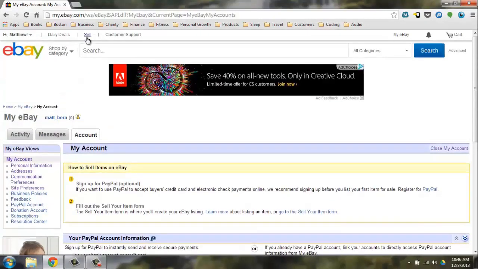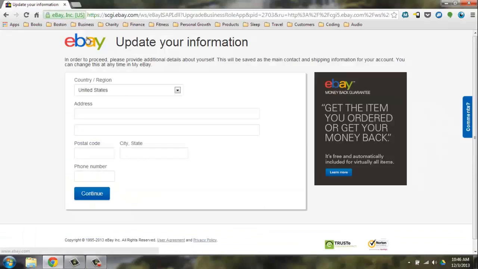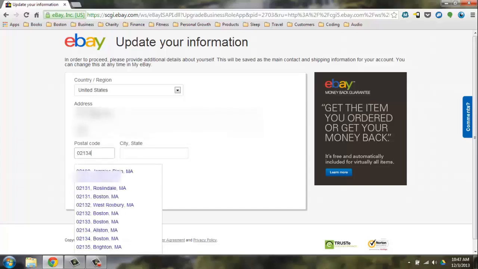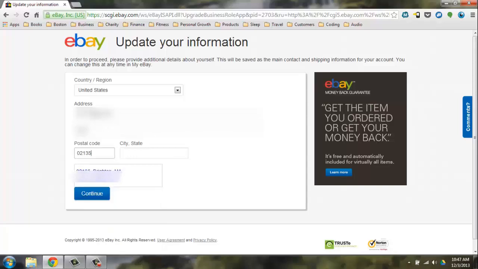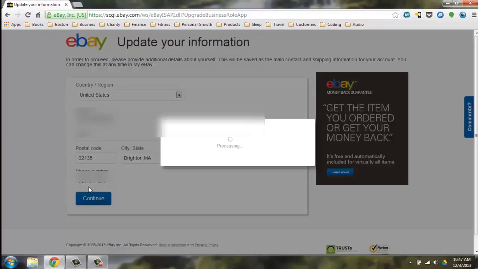You're going to want to click on the Sell tab now. This is where you're going to update your information. You're going to type in your street address, your zip code, your city and state, and your phone number. And then click continue. eBay will process this information and update it.